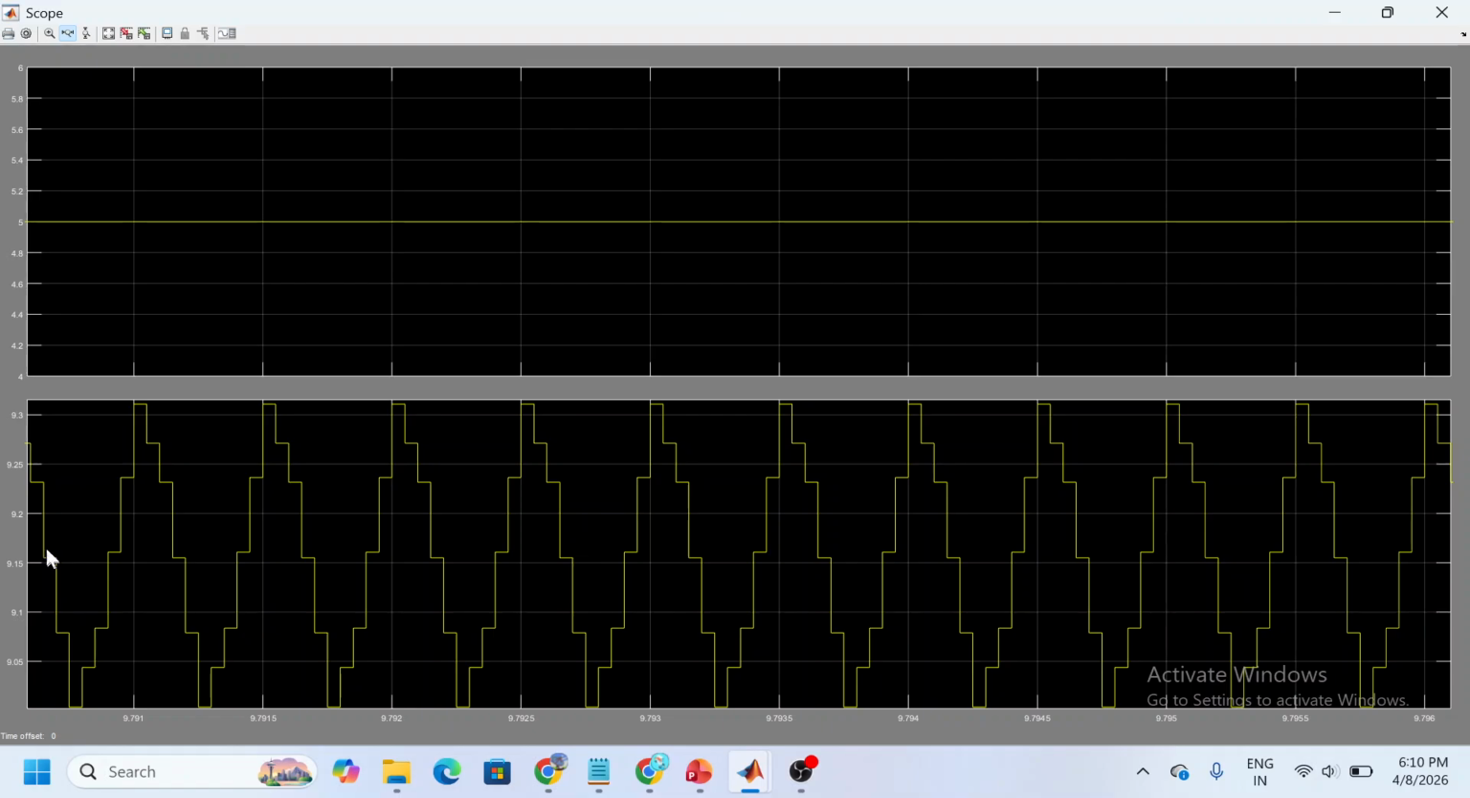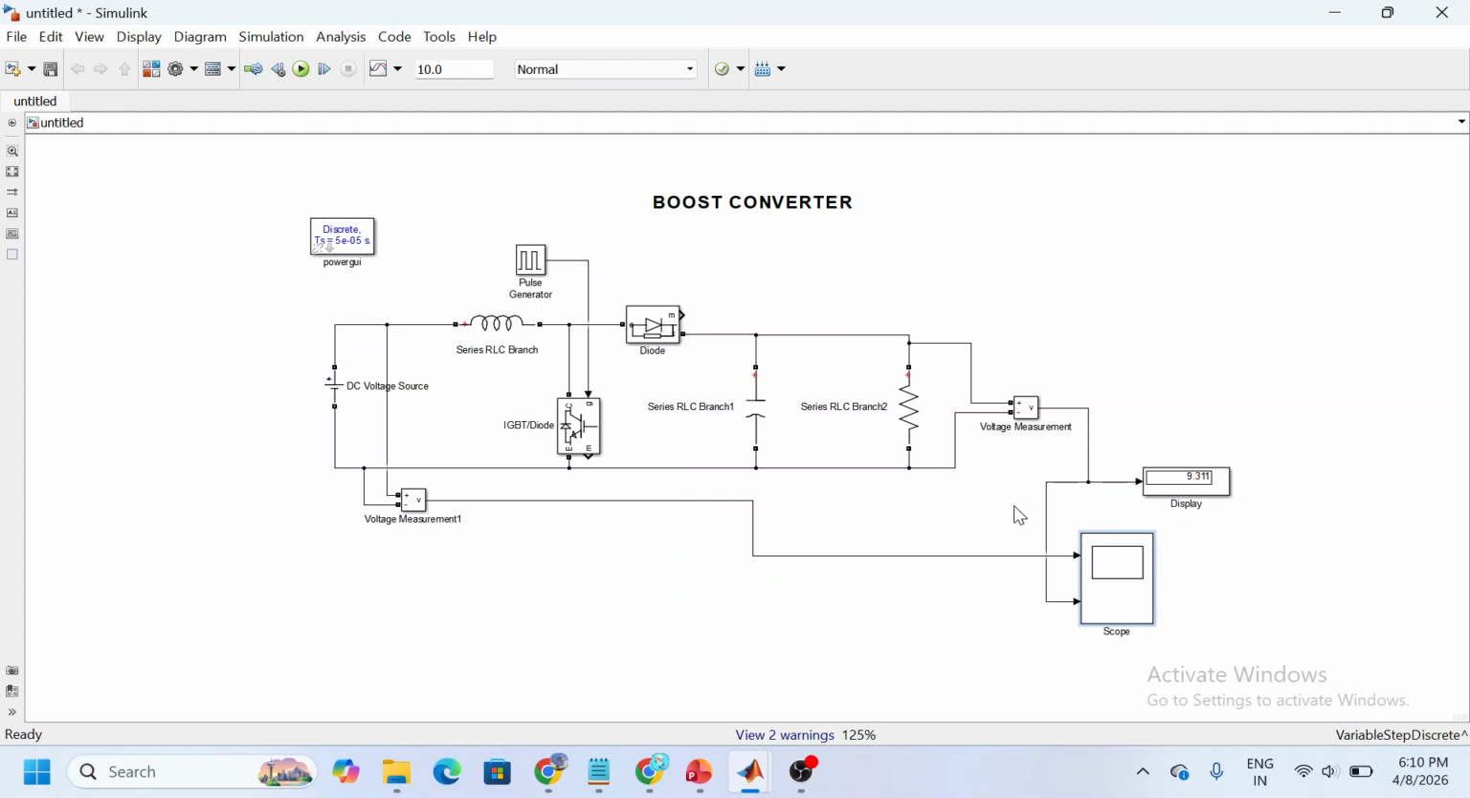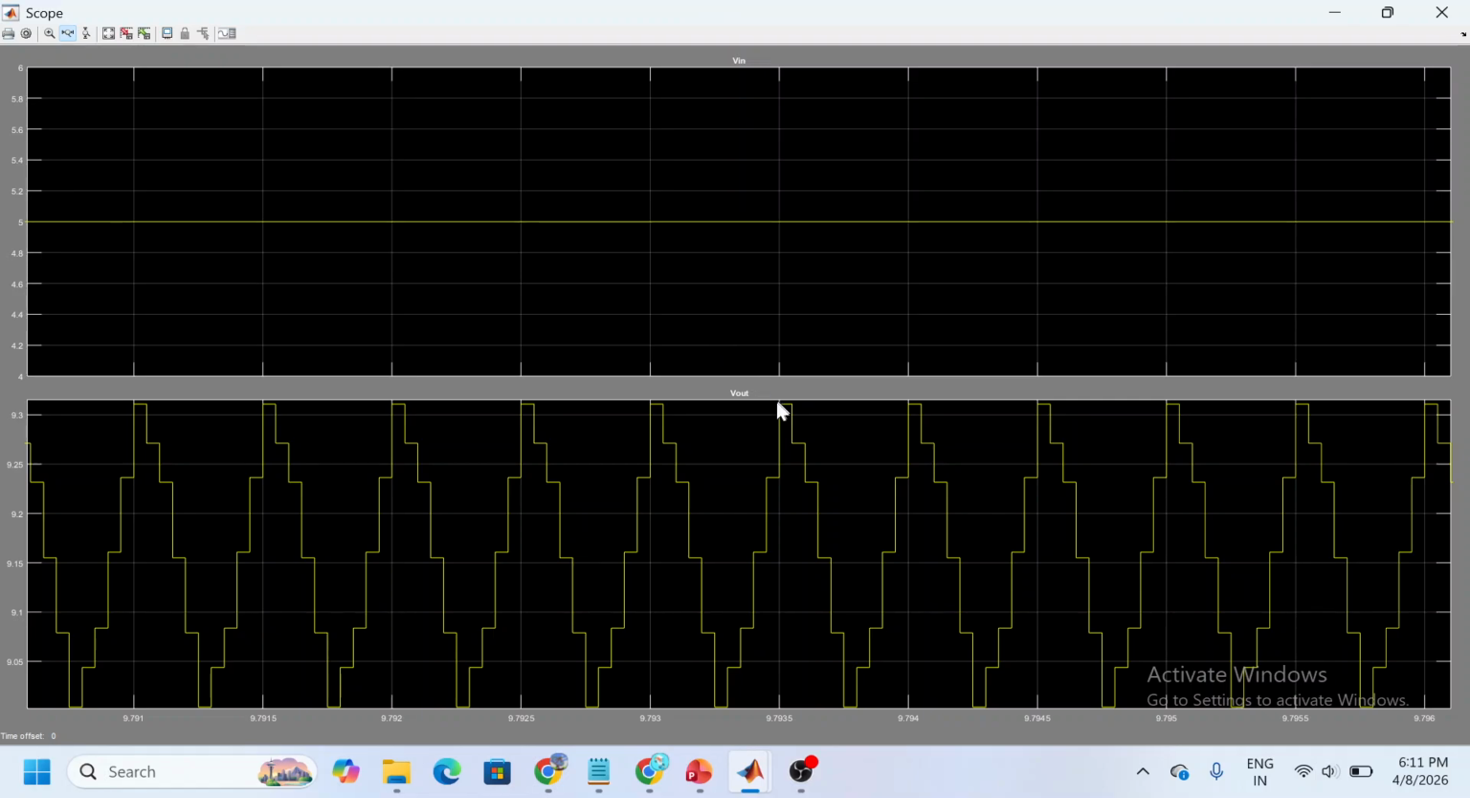So 9 volts here, this is the output. You can double click on this and name it as V in, and double click on this line and name it as V out. Yes, so now you can see it in the graph. This is V out, this is V in.